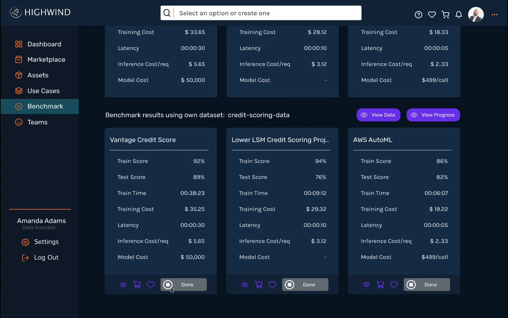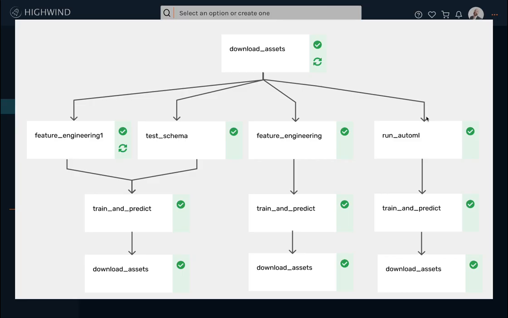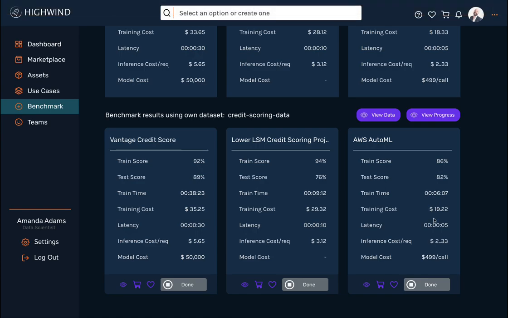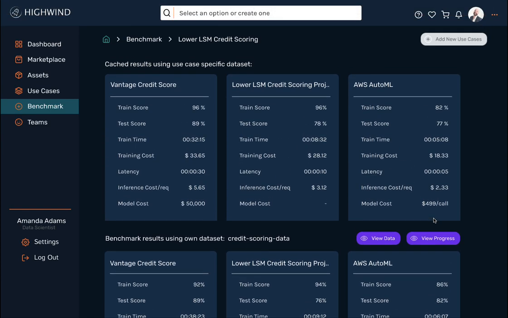Then you can see that you can't start anymore because all of these use cases are done and the metrics are being populated. So you can compare between the training and testing score, the training time and then inference latency, the training cost and then the inference cost, and the model cost itself. So if we look at the view progress, we can see that it's all green, everything is completed, then we can trust the results. That is the end of the benchmarking workflow.